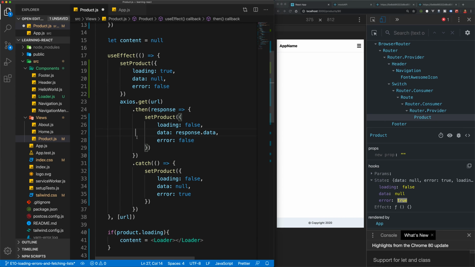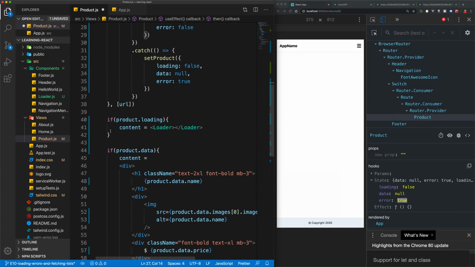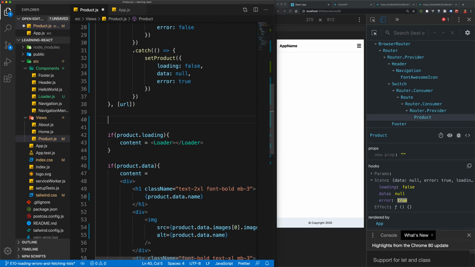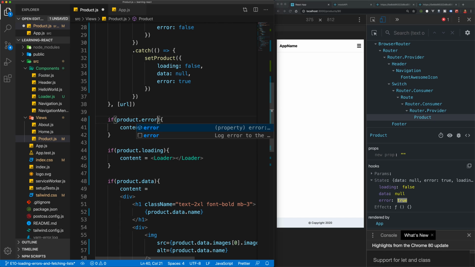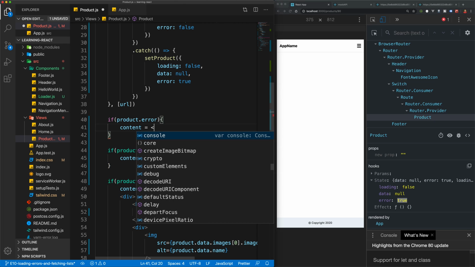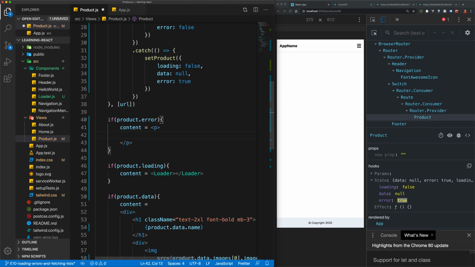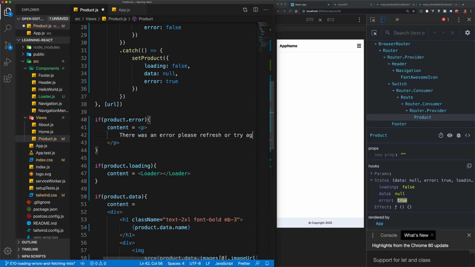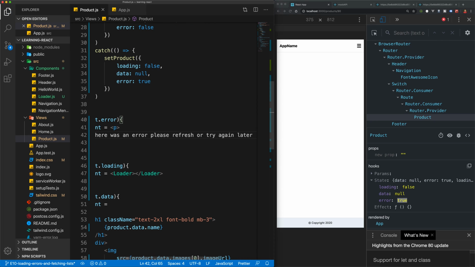So what we can do now is add in another if statement. We've already checked if loading, and we've already checked if the product actually has data, but we can also create another if statement here to check if there is an error, and then we can just return a little bit of HTML if there was an error. In this case, I'm going to just return a paragraph that says there was an error, please refresh or try again later, something like that, right?